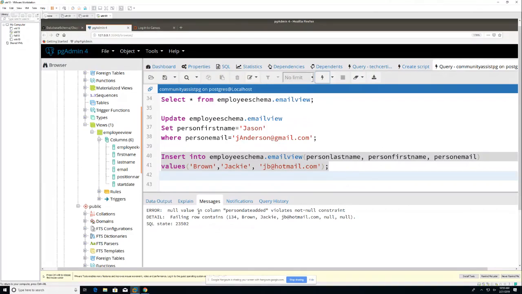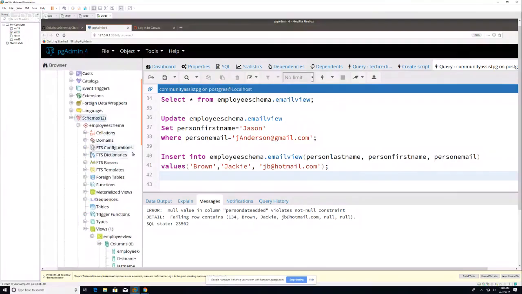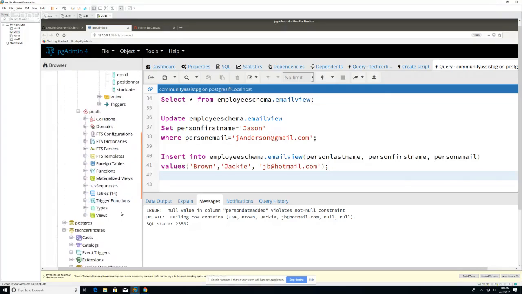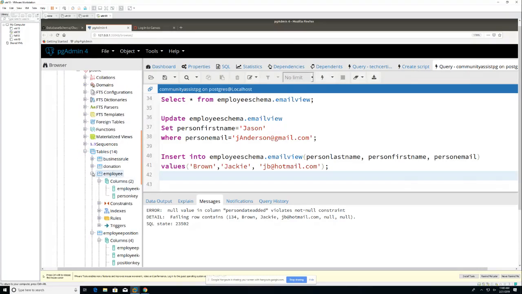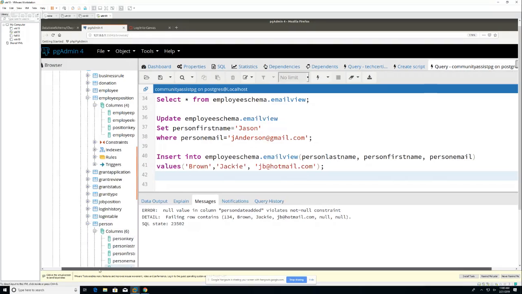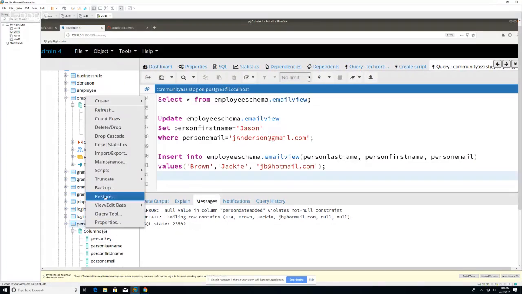So it won't insert. Is it only the person date added? Let's look at the person table. That's the wrong schema. I want to go to the public schema. Tables. So we want person. Columns. I don't think it says what's required there, does it? So I'm going to cheat. I'm going to script the table.